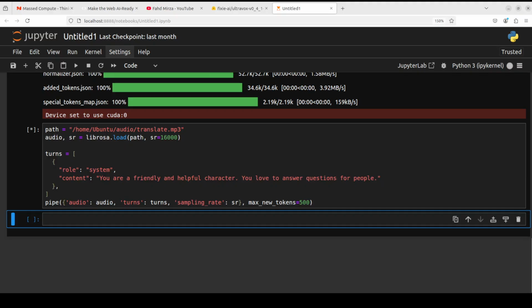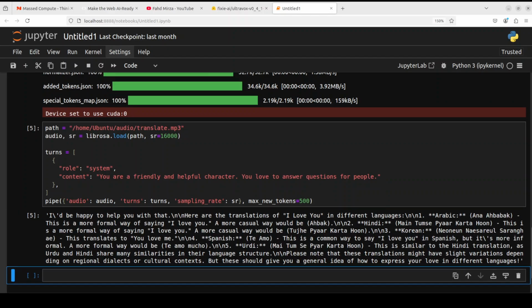Let's see how it does the translation. But the point is that it is converting this audio and understanding it quite well. And Llama models are normally quite good in multilingual, so let's see. Because it is using Llama's power behind the scene.